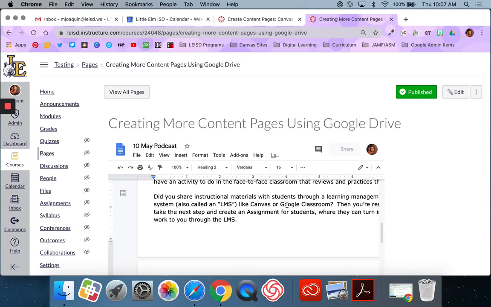If you have any questions about how to add content pages using items from your Google Drive, please reach out to any member of Digital Learning Services. We would be more than happy to help you with this. We want you to fully be able to utilize the items you already have created. Reuse those Google Slide presentations, reuse those already created Google Docs to pass on information to your students.